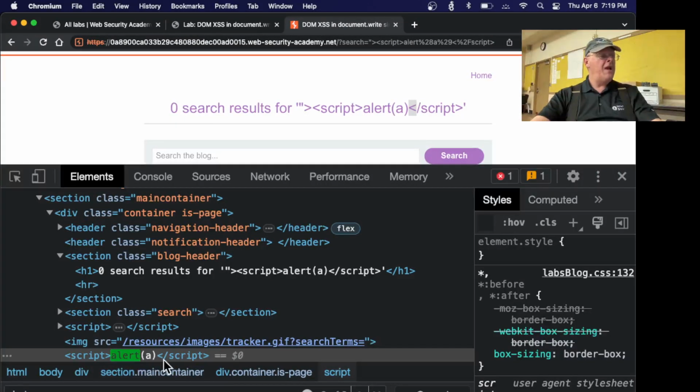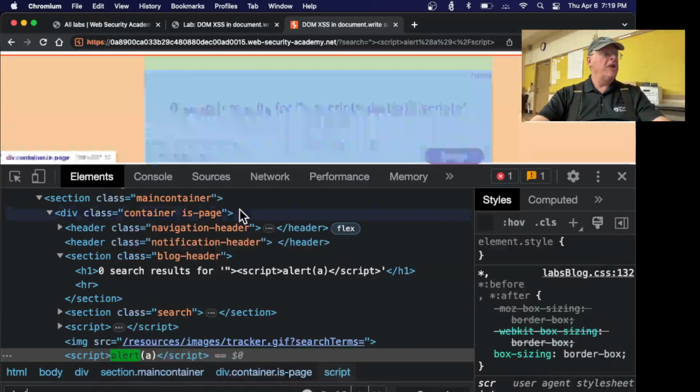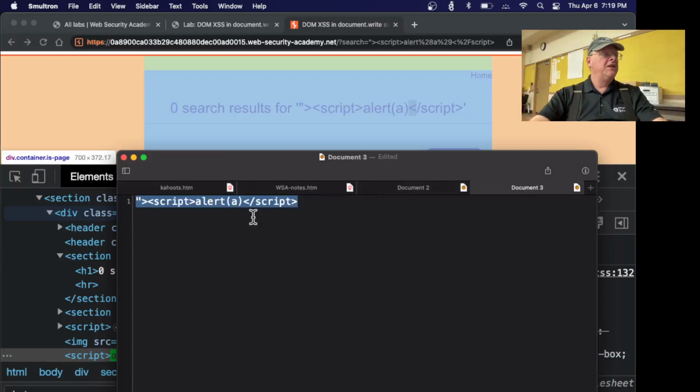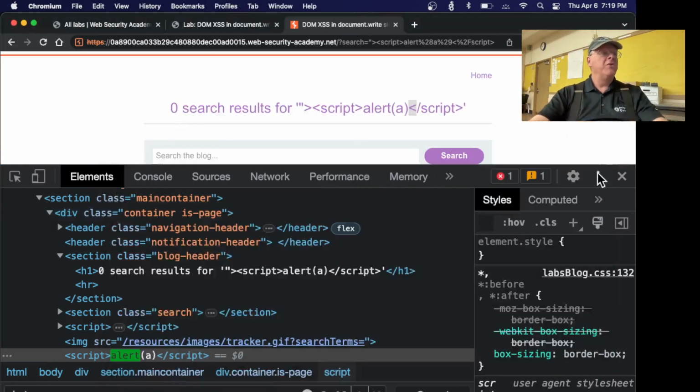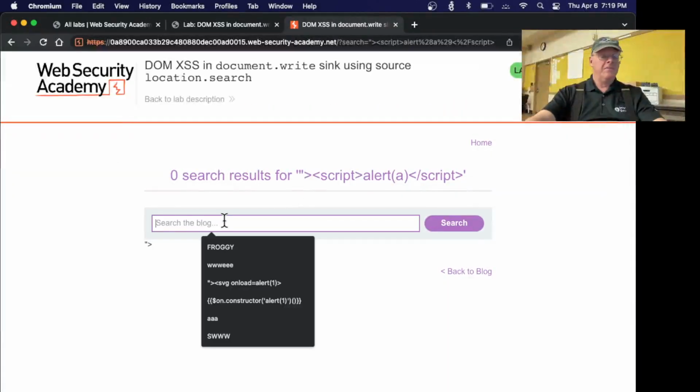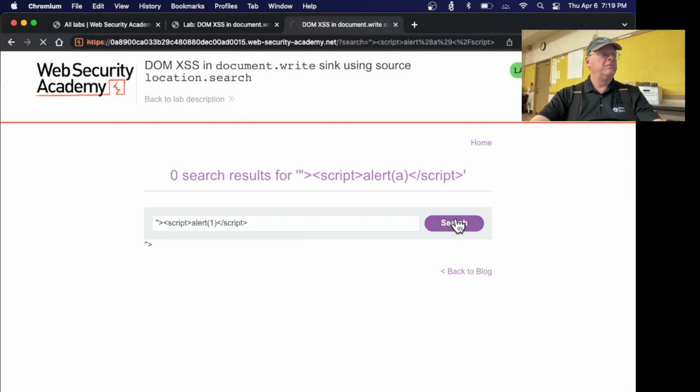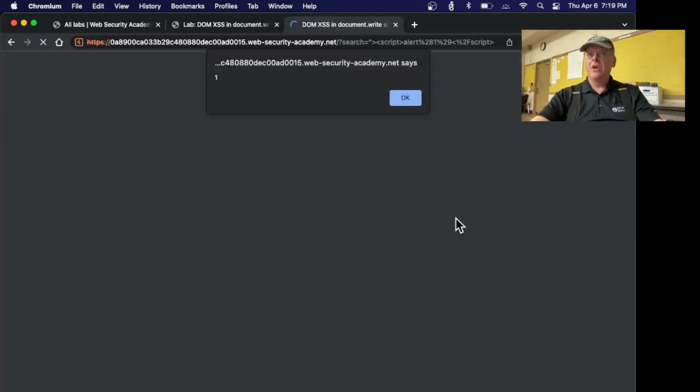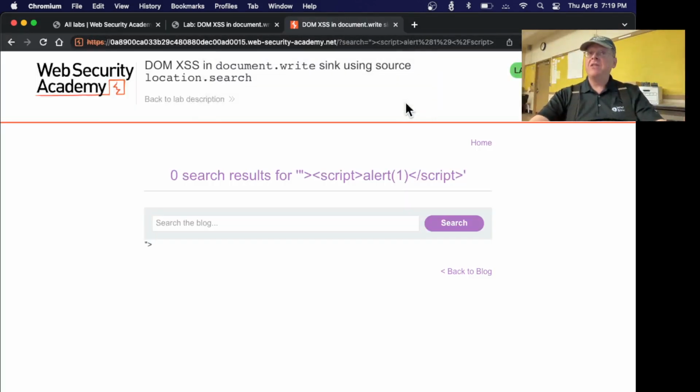Oh, I have an alert A. Did I put alert A? Oh, A is not going to work because I need alert 1. All right, this might work. Alert A is going to look for a variable named A. That's why it's better to use a number. Then it will always find it. This might work still. This would be a simpler attack than what they recommend, if it works. And it does work. Okay, so that's the simplest attack that would work.